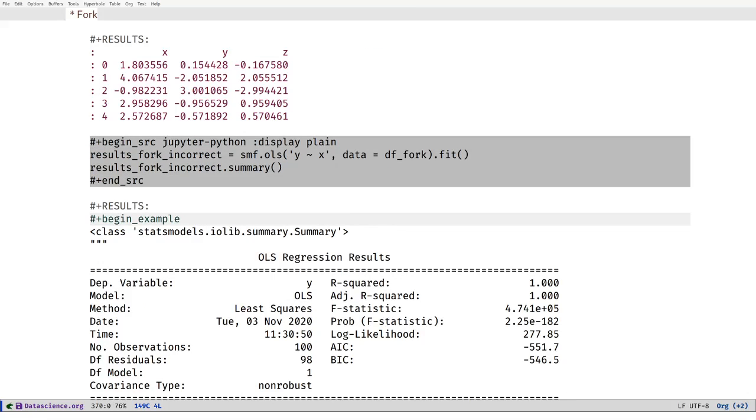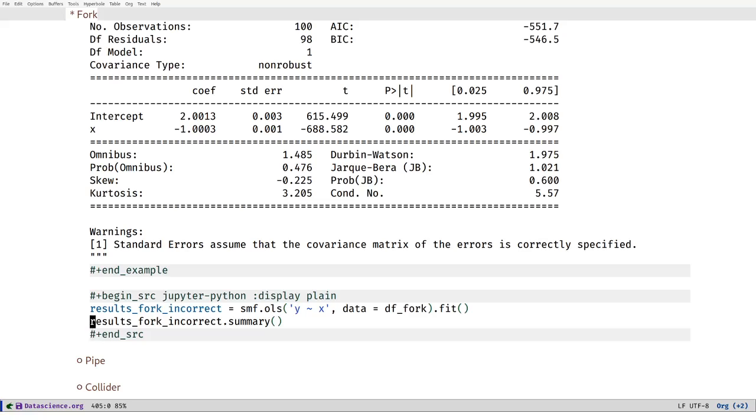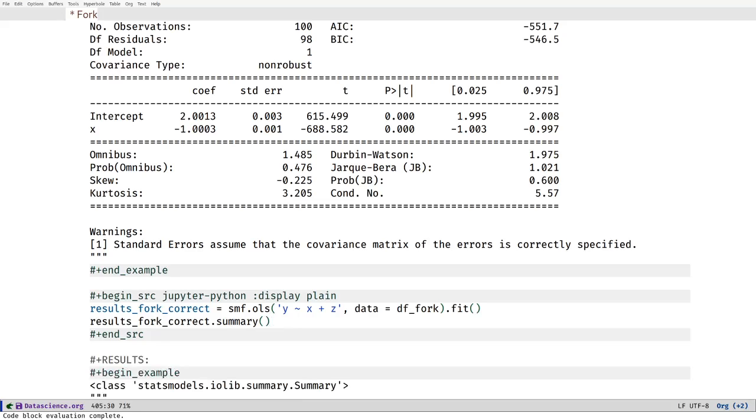I'm going to do something which is very similar, so I'm simply going to copy this code block. I'm going to paste it, so now I'm going to look at the correct version, and that basically says that I'm going to control for Z. So I'm going to look at the effect of X on Y, controlling for Z. So the data is still the same. So I'm still using the fit method on this. And then I'm going to look at the summary.